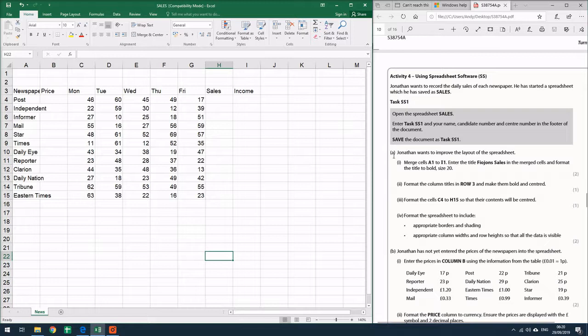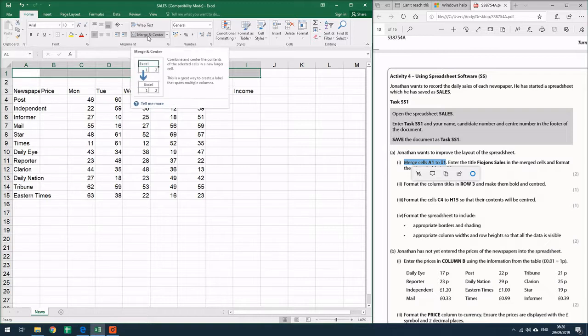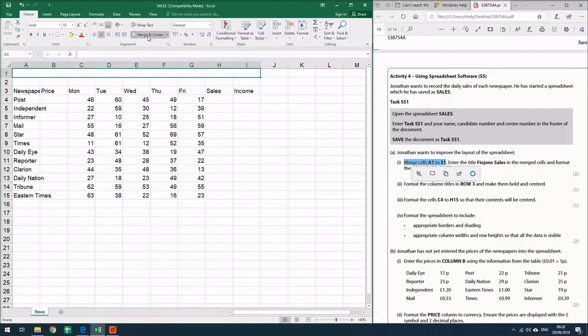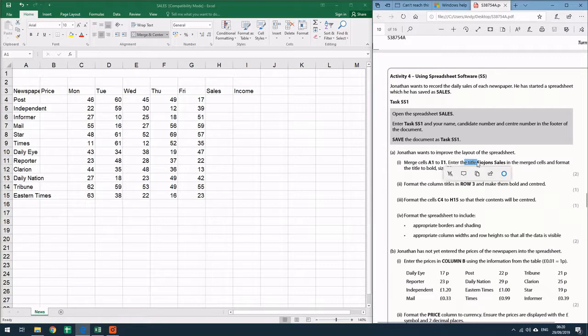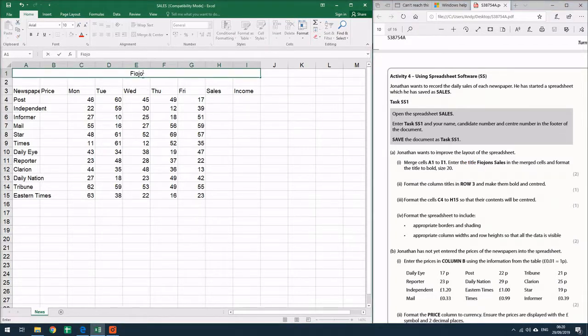Okay. The first part of the question says that he wants to improve the layout of the spreadsheet. The first thing is to merge A1 to I1. So we take A1 and we drag across to I1, and we have our merge and center button. Next, it says to enter the title Theo John's Sales, like so, and they want it bold size 20. So we go to our size 20 and we change it to bold.